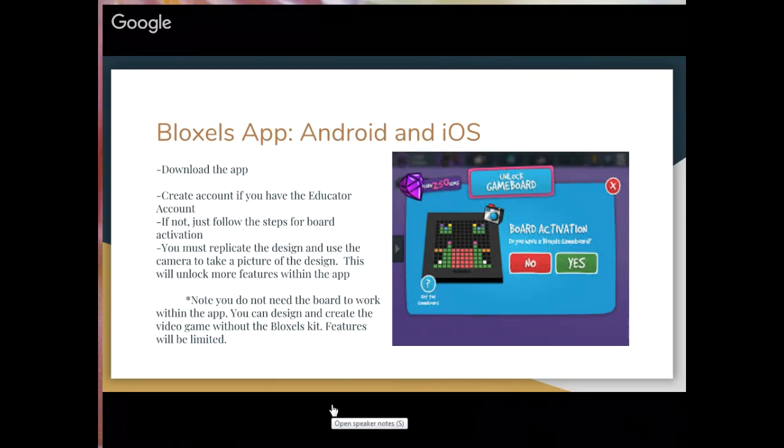I do have to make note that you do not actually need to purchase the Bloxels kit in order to work within the app. If you do buy the Bloxels kit, you will have more features available to you, but you can play within the app without actually having to have the game board. However, your features will be limited. In order to unlock more gems and features, you must replicate the design and use the camera within the app to take a picture of the design on the game board.